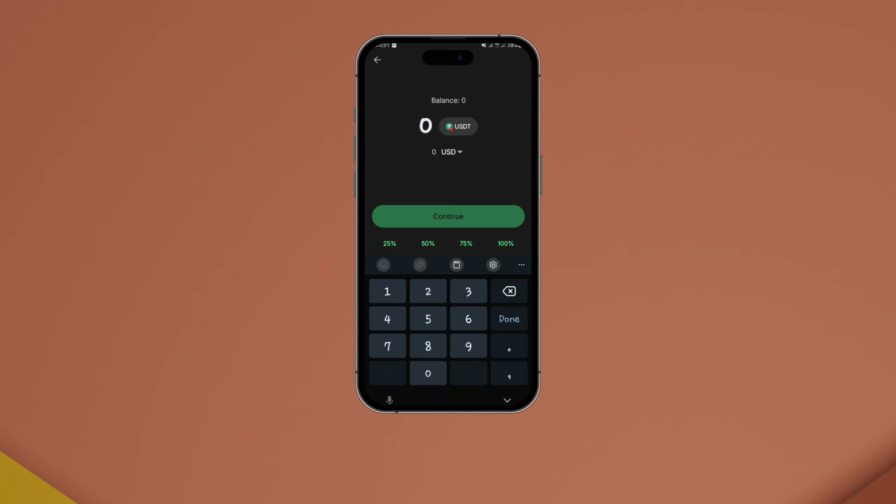So basically this is how easy it is to add USDT TRC20 to Trust Wallet, and that's it.